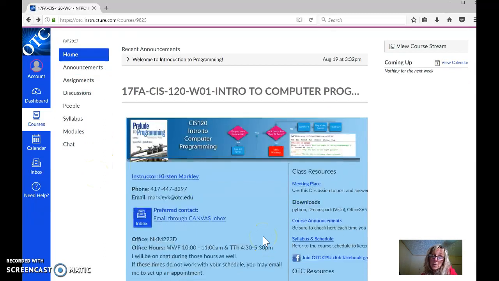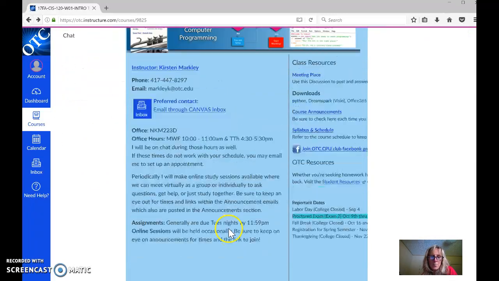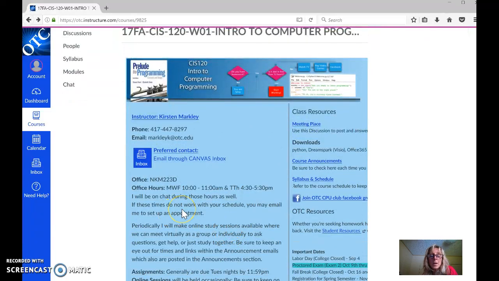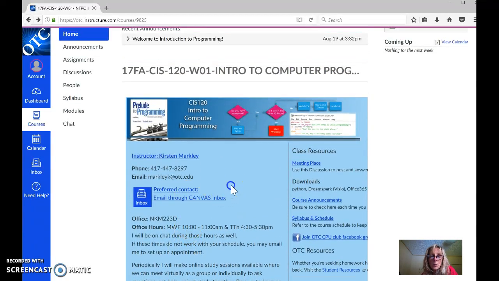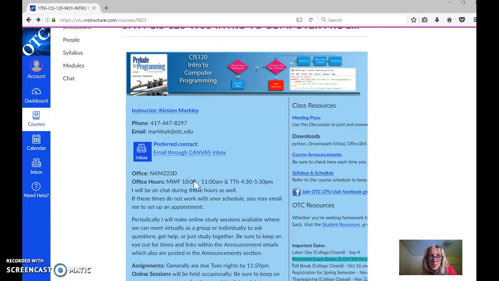And speaking of emails, I'm going to point out, do I have that on here? Probably not. But I will try to, we'll deal with that in the syllabus. Let's see, what else do we have? So this is my office. I'm in NKM, Norman K. Myers building. That is on the Springfield campus.